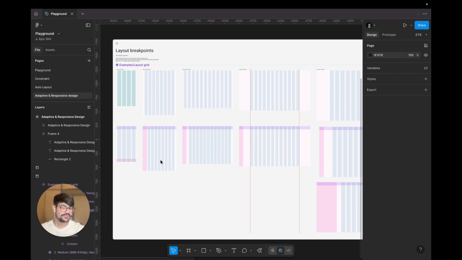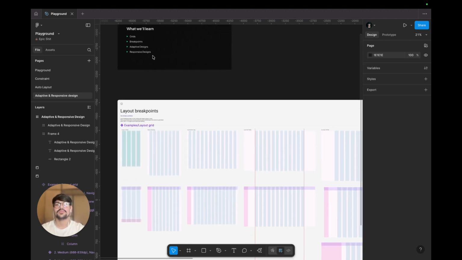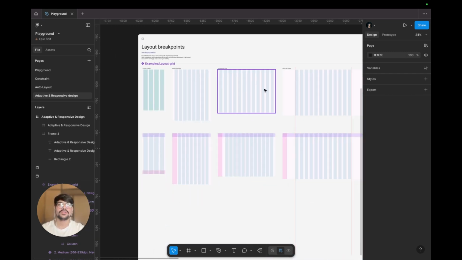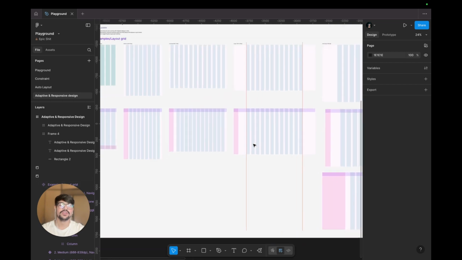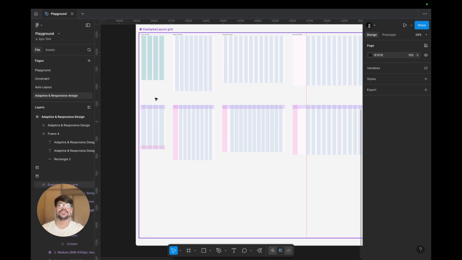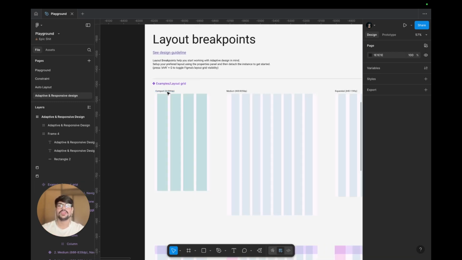Now I'll give information about what exactly adaptive designs are. As we have these different breakpoints for different device resolutions, in the same way, adaptive design basically refers to having a different layout for different resolutions. For example, when you are designing for mobile, you have some layout, and you say from 0 to 599 dp, I have this layout.